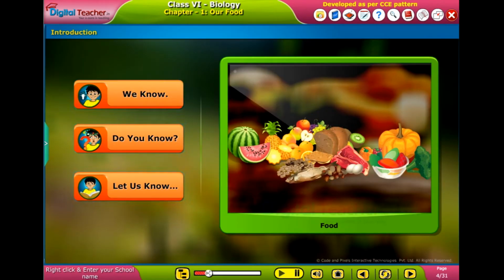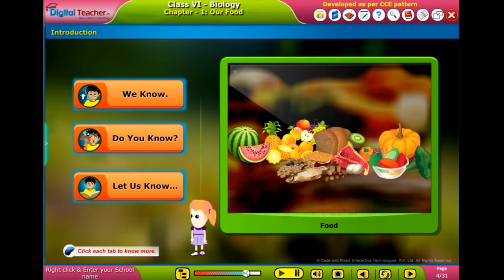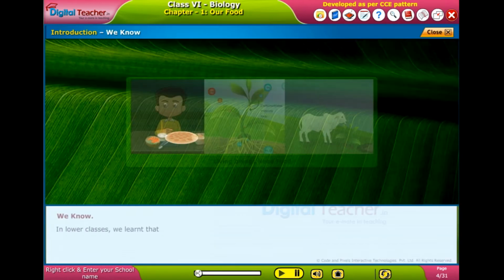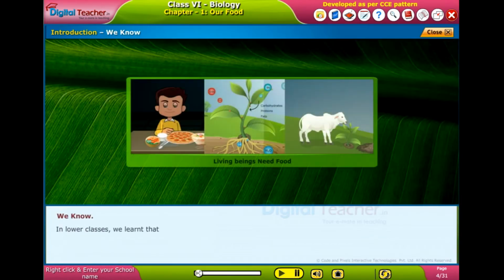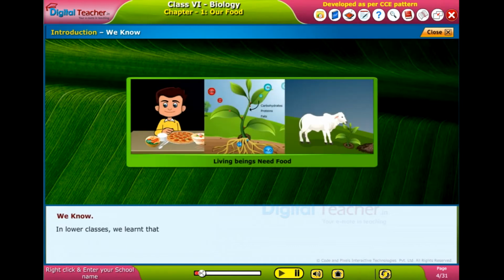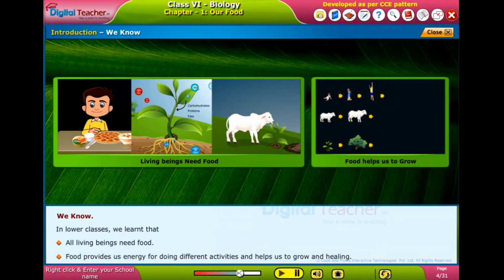Introduction. Before entering into the chapter, follow the instructions shown on the screen. Click each tab to know more. In lower classes, we learned that all living beings need food. Food provides us energy for doing different activities and helps us to grow and healing.